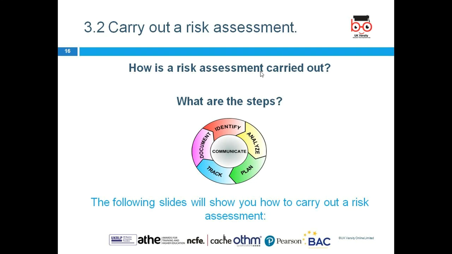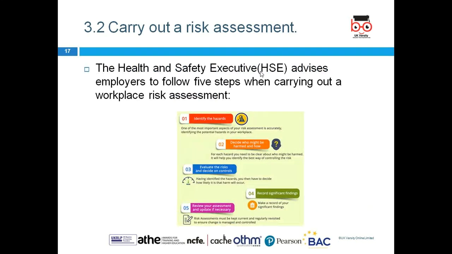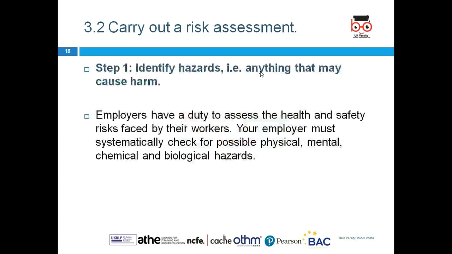Now, there are actually 5 steps to carry a risk assessment out in the traditional way. So we've got the Health and Safety Executive, HSE for short, and they advise employers to follow these 5 steps. So the first is identify the hazards. Second is to decide who might be harmed and how. Third is to evaluate the risks and decide on what control measures you're going to have. Fourth is record your significant findings, so make a record. And then fifth is to review your assessment and to update anything if necessary. So we'll go through each step.